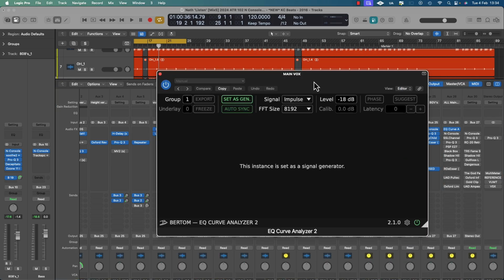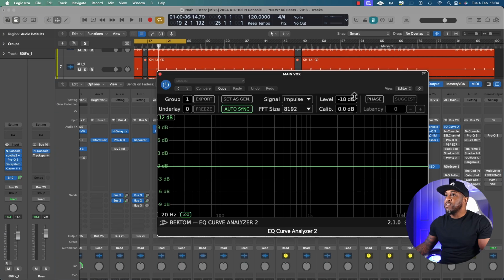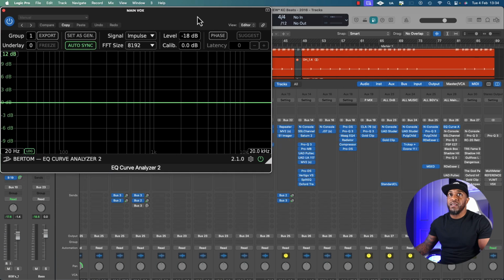So let me show you how to set this up and just run you through the actual EQ itself. You need to open up two instances, one above the plugin that you're trying to analyze and one underneath the plugin that you're analyzing. The reason is that the top one is going to send a signal through the plugin, and the second one you're going to be able to see the readings. So we're going to open up two instances and boom, there you have it.